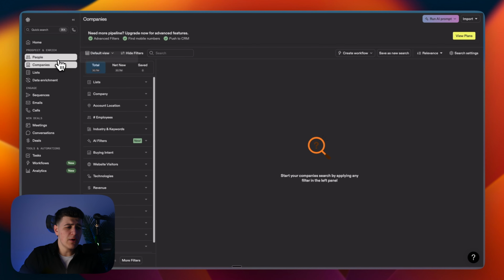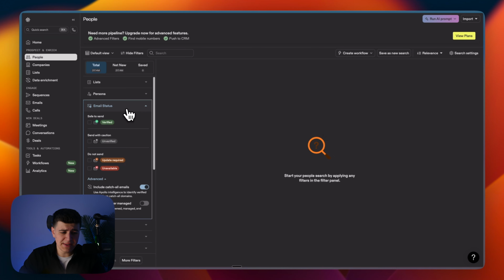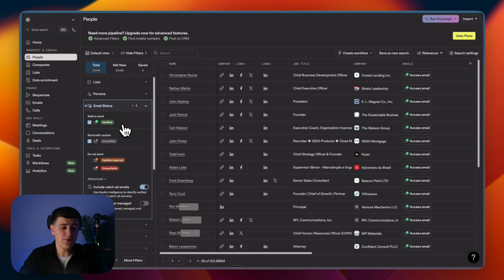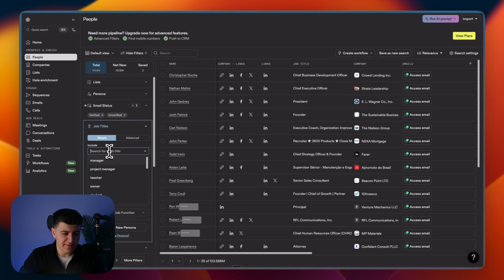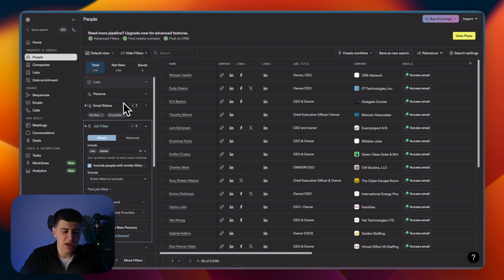Now, the next thing I want to go into is the people tab. You're going to notice that the filters here are very similar. The only things that were added here are the email status and the job title. Email status basically shows which leads Apollo actually has access to. And with job titles, very self-explanatory. If I want to do CEO, owner, and all of these different job titles, I can get access. So if I just do those things, we have about 2 million contacts to work with for that.